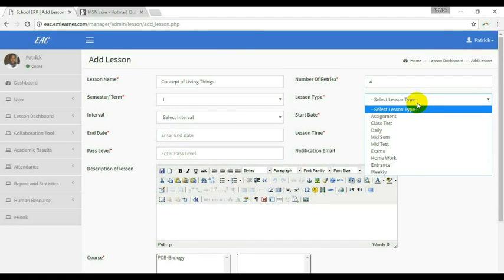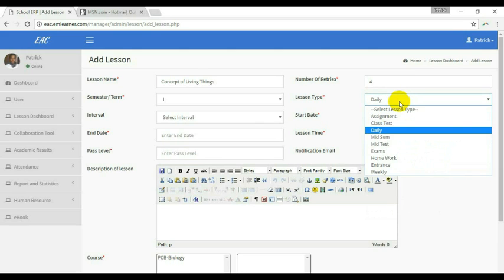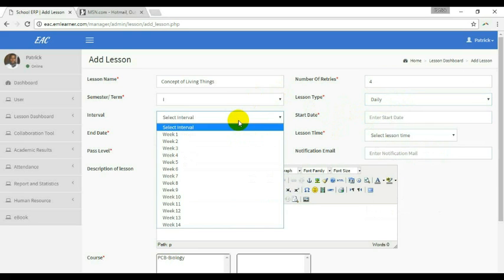Okay. Types of lesson. This can be a class assignment, class test. It can be a daily kind of study. It can be anything. You just use whatever you want, and let it be tailored to, go back to interval. Interval. Look at what the screen. Select. This is the weeks that if it passed this week, it means that this student will not be able to access. The status of the lesson will change.